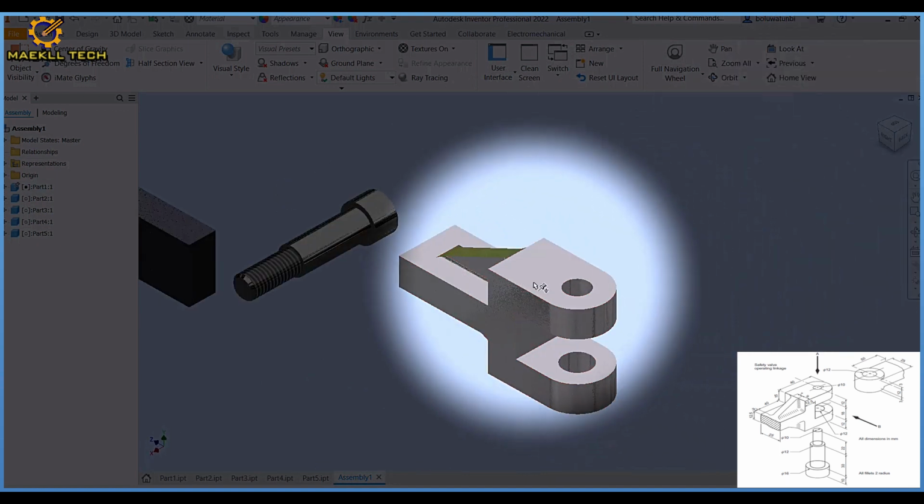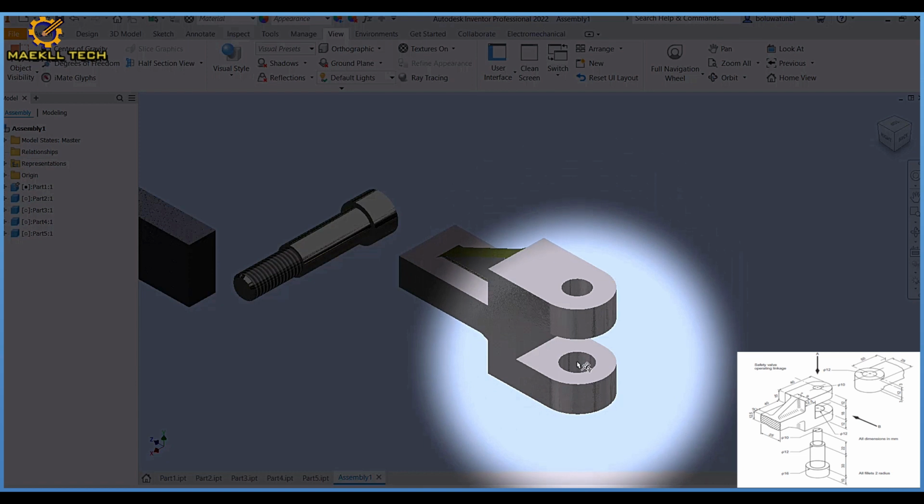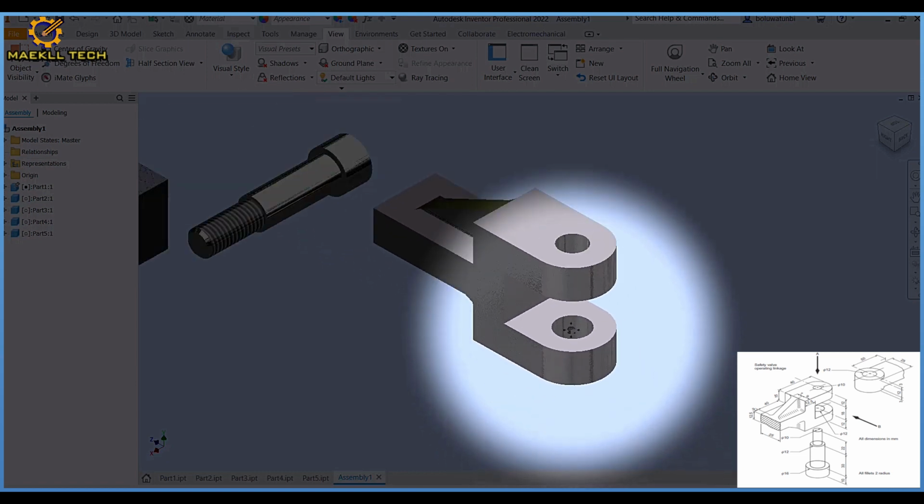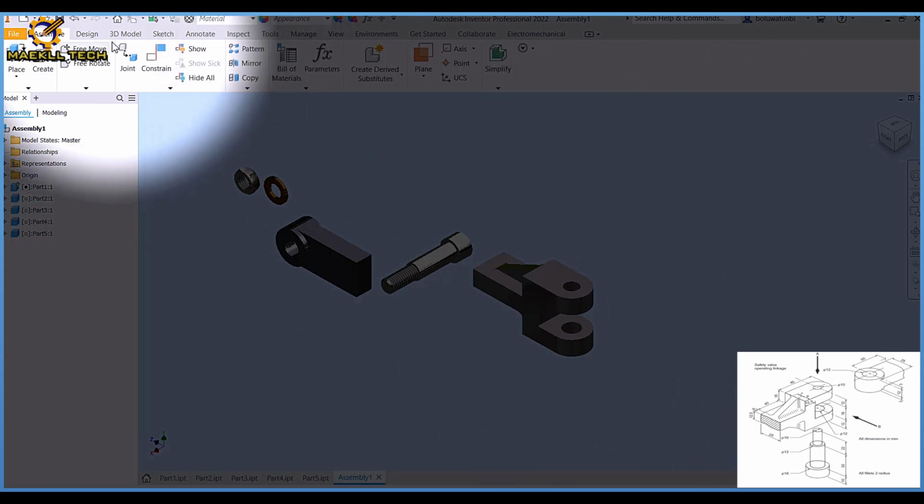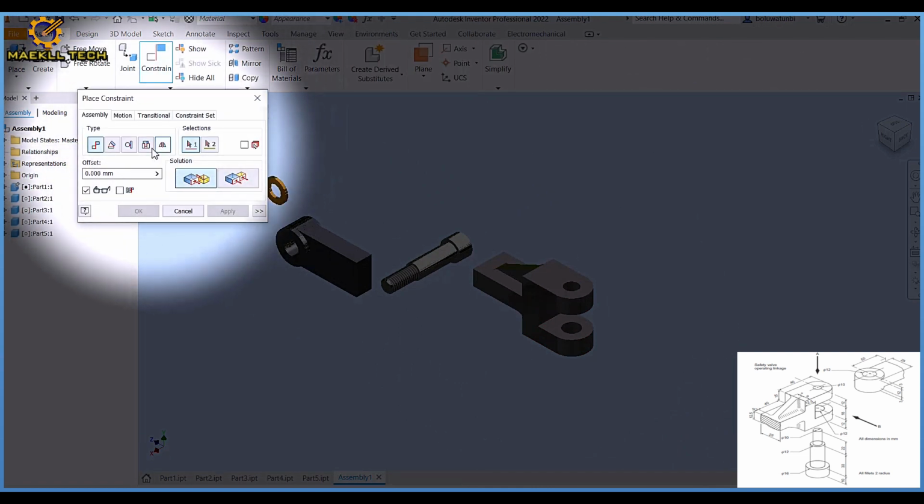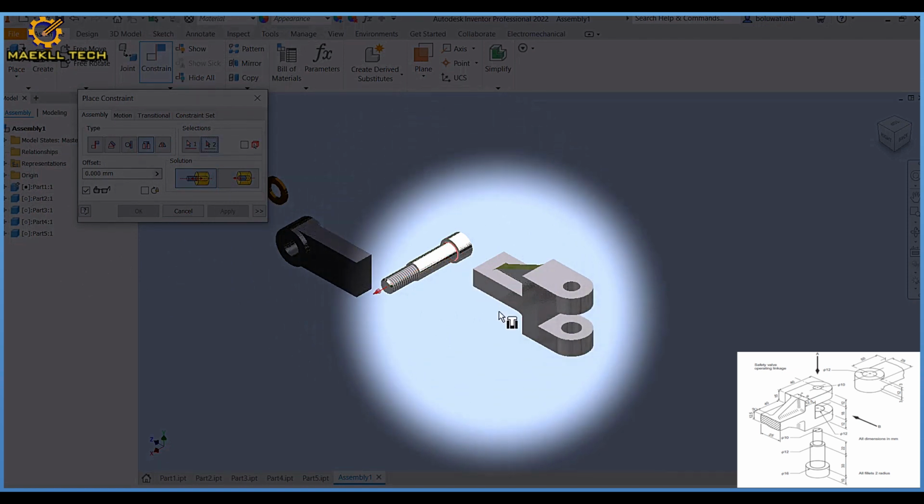As you can see, the circle at the top here and at the bottom here aren't the same. At the top here, I'm having a circle of diameter 10, at the bottom a diameter of 12. If that is the case, then I'm going to come to assemble. I'm going to pick constraint, I'm going to pick insert.